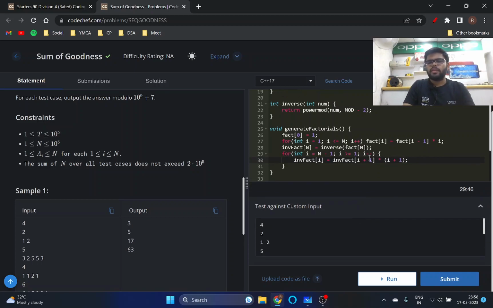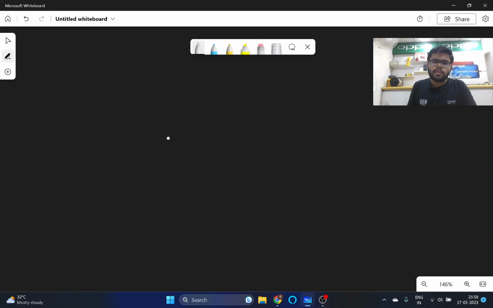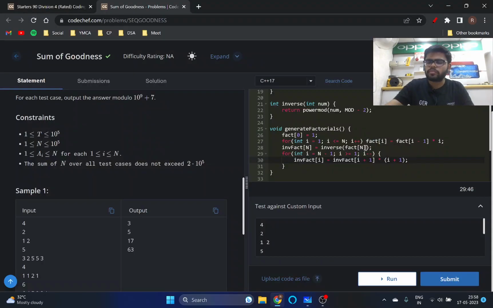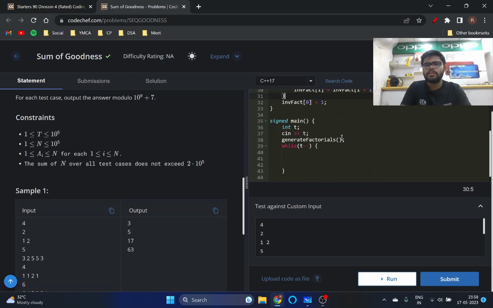So here what I have said is that 1 upon I factorial is equal to I plus 1 into 1 upon I plus 1 factorial. This is the thing which I have written here. And the factorial of 0 is equal to 1. I think that I could have taken it till 0 here, but anyway, doing it like this won't create much of a difference.